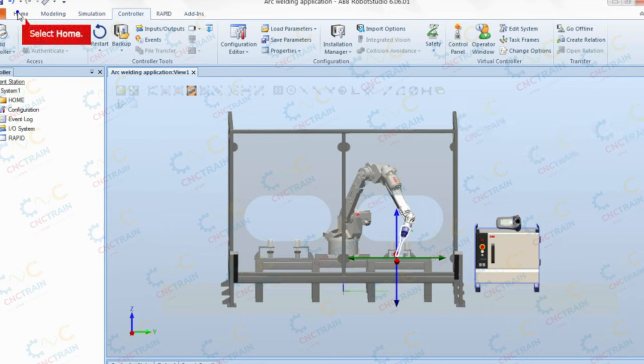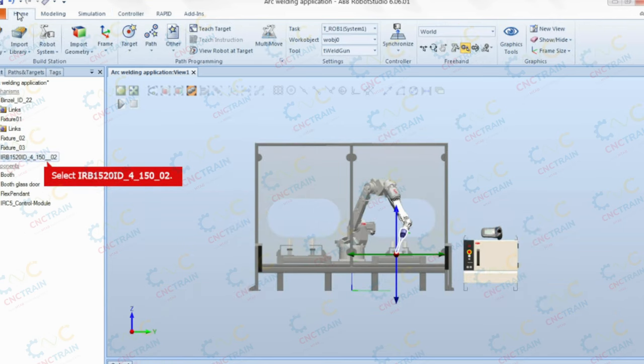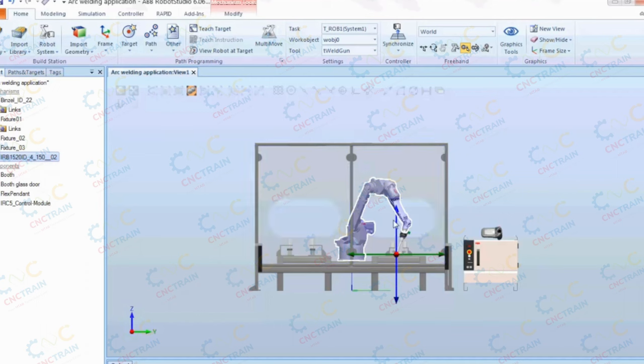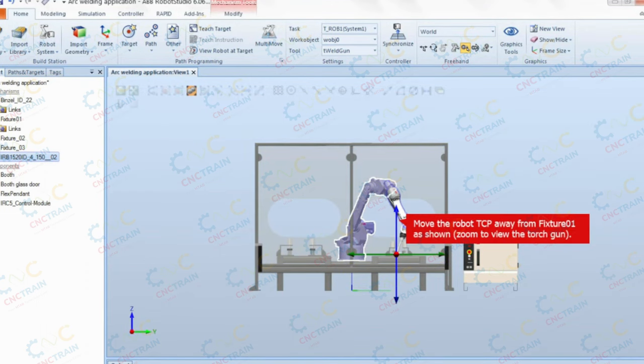Select Home. Select the robot. Move the robot TCP away from fixture 01 as shown. Zoom to view the torch gun.